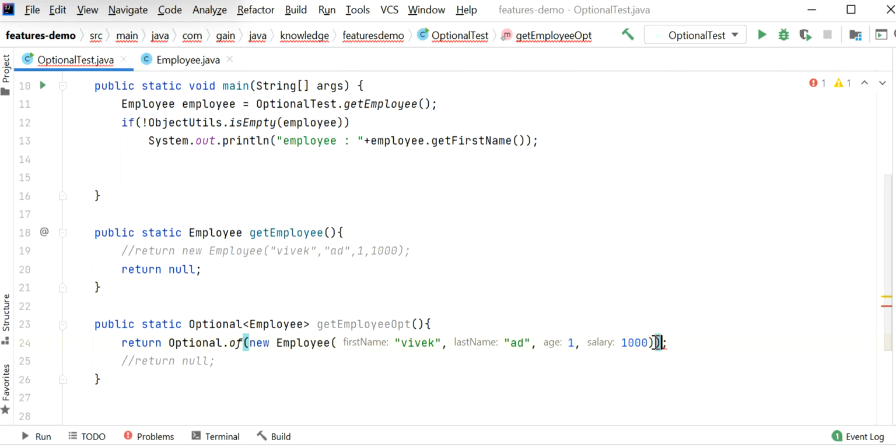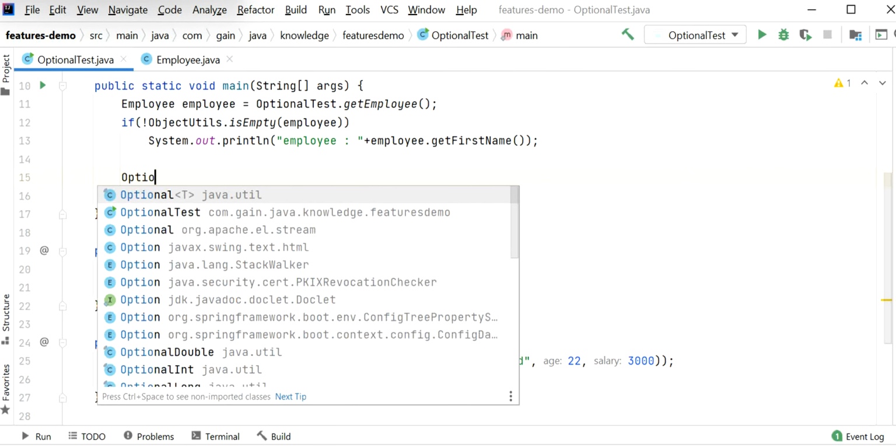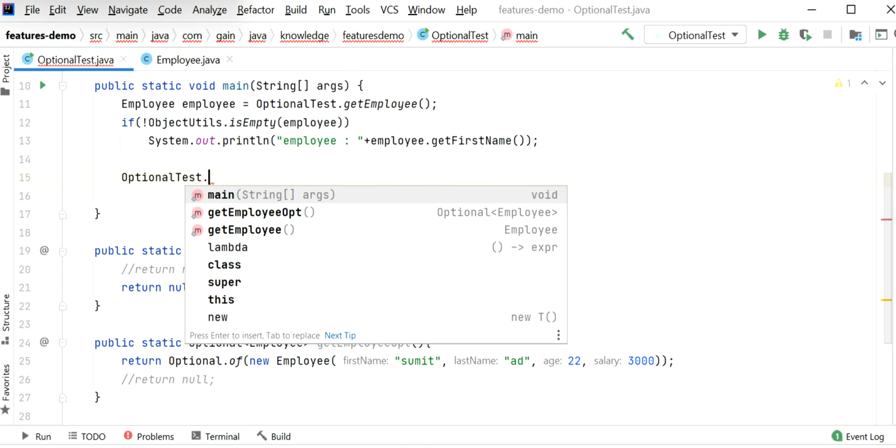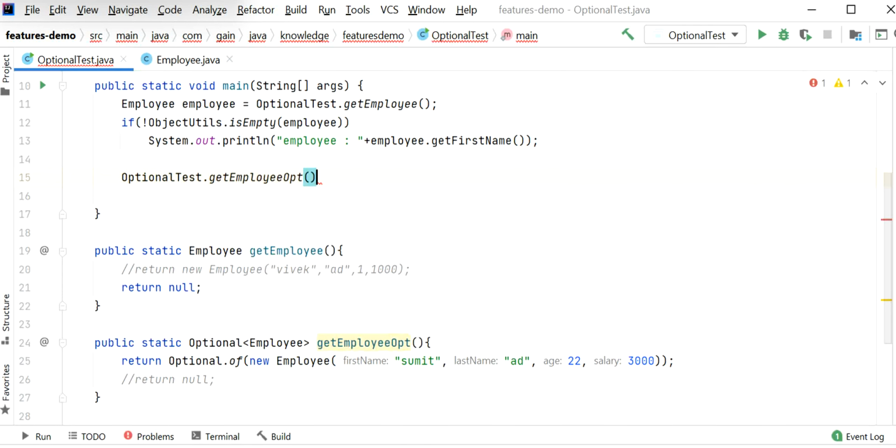From here I am just returning an optional object. So let me change the name here, Sumit, age 22, and change the value here also. Now I want to get this opt object, so I will just call OptionalTest dot getEmployeeOpt. Now this method will return an optional object of Employee.